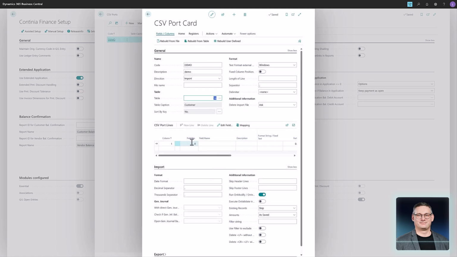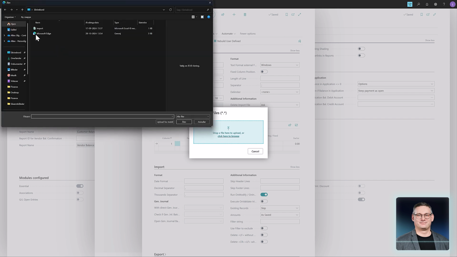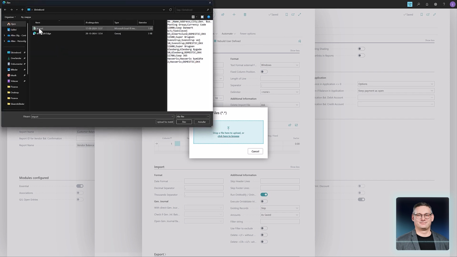Unlike the configuration package, it's easy to set up the lines by rebuilding from file, select from table, or just starting on your own. The easiest start is to rebuild from file, and I select that, and then I'll import my file. I have a small file here, and you can see it contains a number, name, address, city, business posting group, currency code, and then it contains a list of customers. Say open.